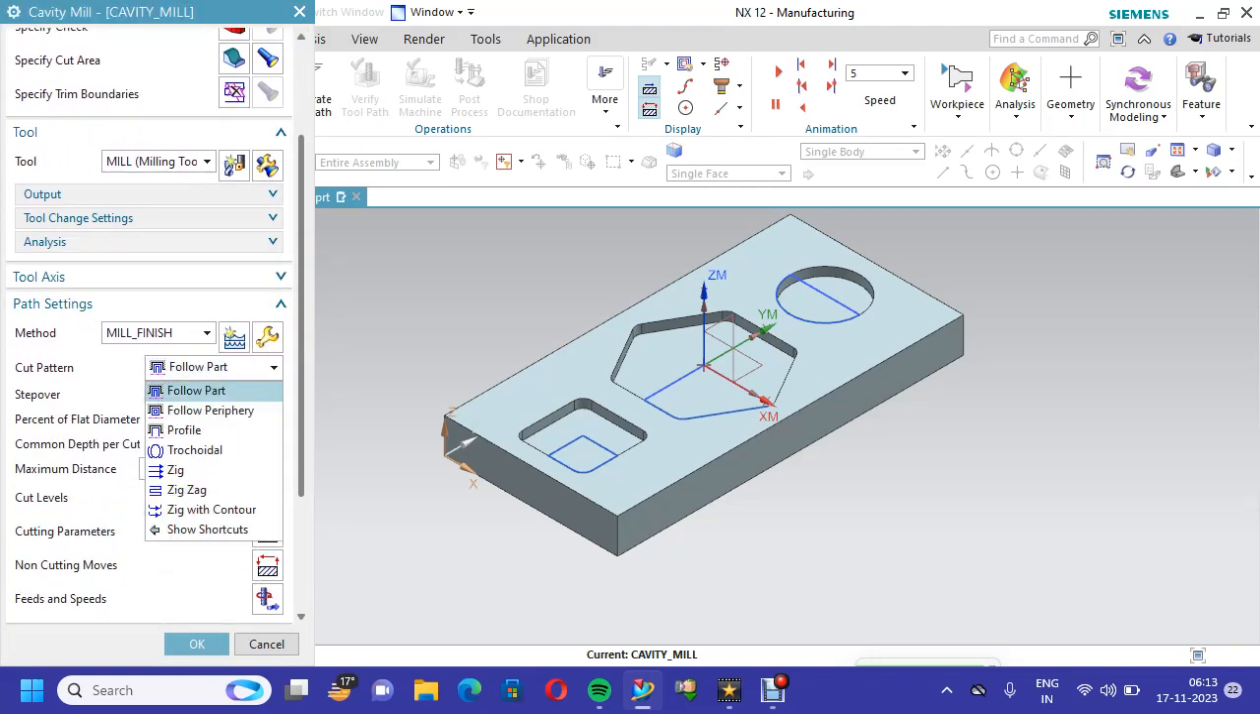Cut pattern method. There are so many patterns available: follow part, follow periphery, profile, zigzag, zig with contour. I am just taking follow part. Percent of flat diameter 50. After completion of one cut, it will take a crosswise step of 50%. If I am taking 10 mm, it will go 5 mm. The depth of cut is constant. If I am giving 1 mm, every time it will take a 1 mm cut.